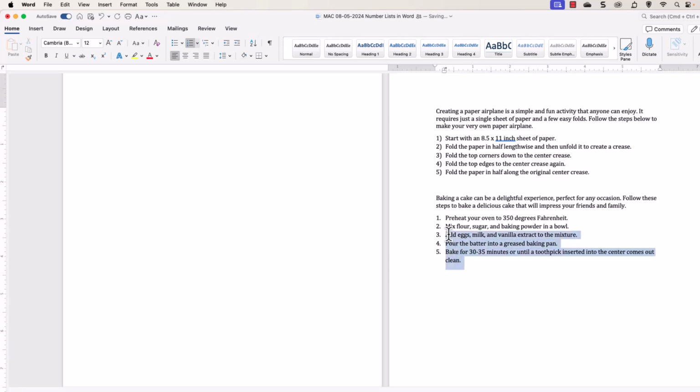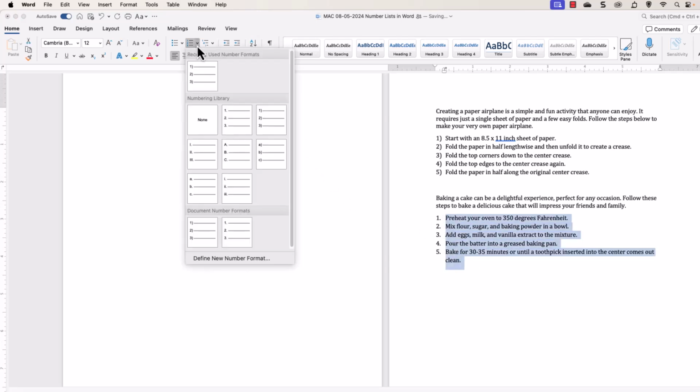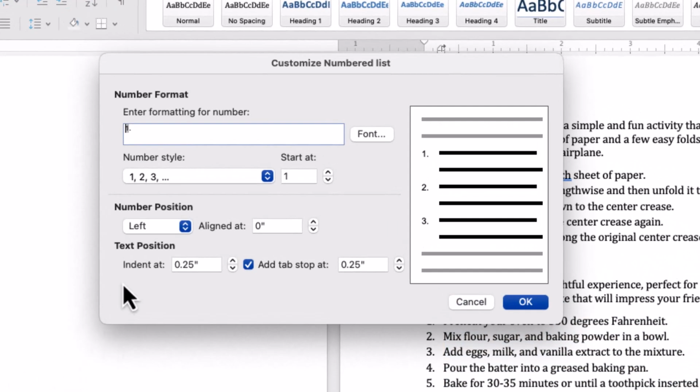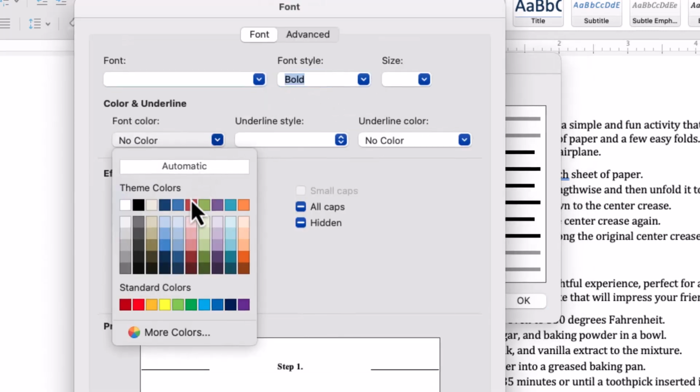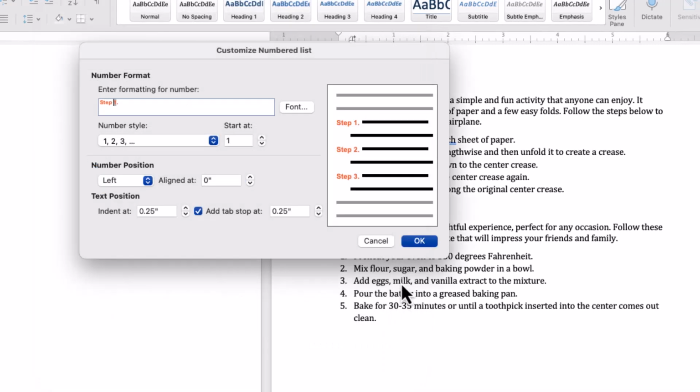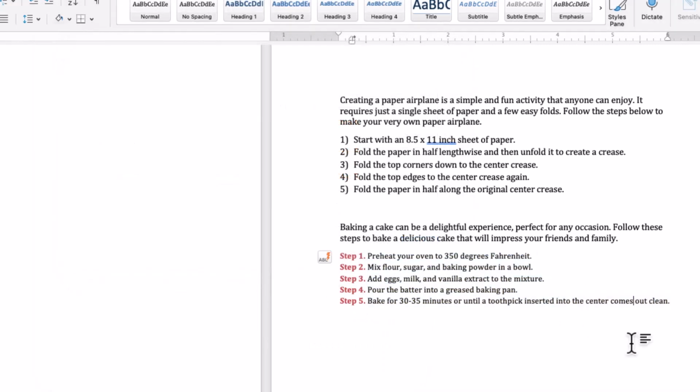So I'll select the text, I'll go back to the drop-down, and this time I'll go down to Define New Number Format. I'll click at the beginning of the number and I'll type the word step. Then I'll click the font button. I'll make it bold and I'll change the color. When I choose OK, OK again, I have my new custom numbering.